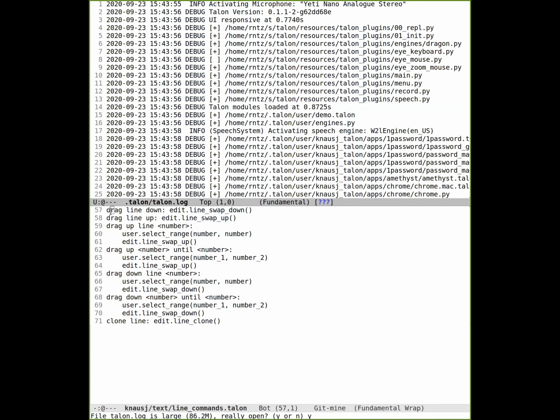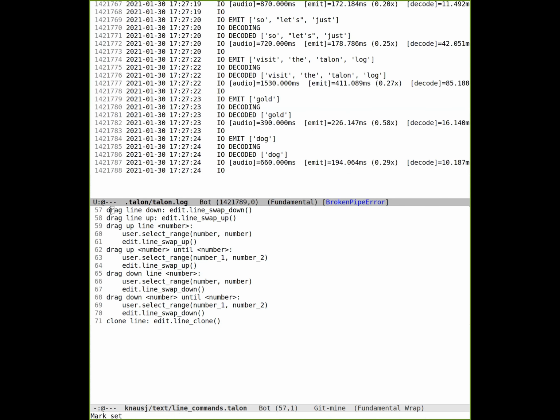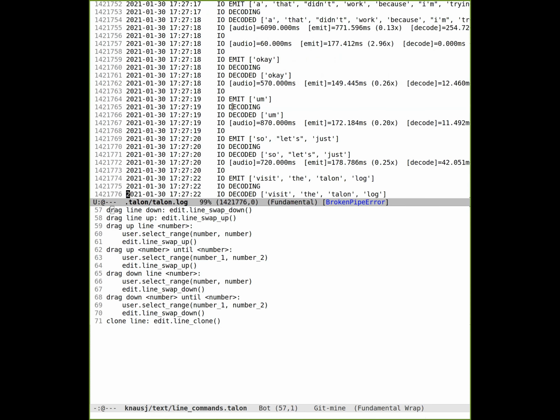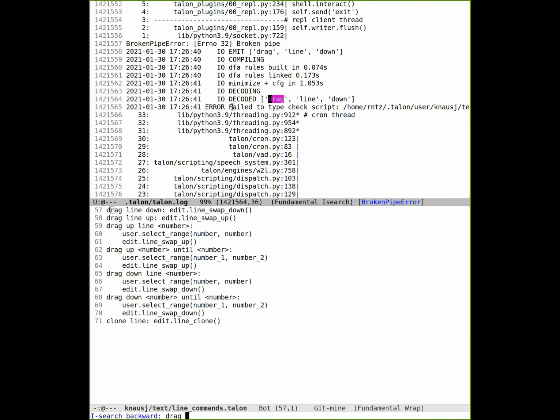Go bottom. North, south. Oh, right. North. Right, okay, so that's just a snapshot of the log. Let's search backward in it for drag line. Here we go.